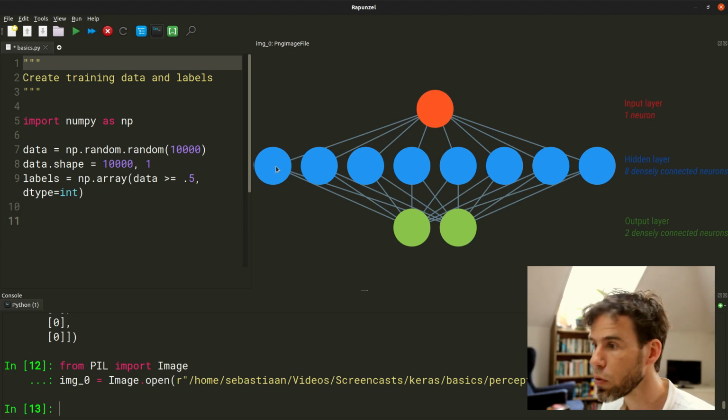Then we have a hidden layer of 8 neurons, and it is densely connected. This means that each neuron is connected to all neurons in the previous layer. Well, there's only one, but they're all connected. And then we have an output layer of 2 neurons, and they're again densely connected to each of the 8 neurons in the hidden layer. So that's the structure of the network that we're going to create.